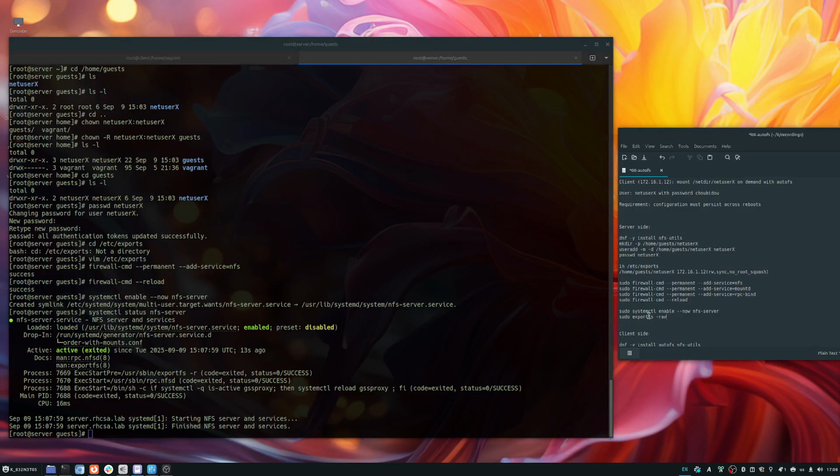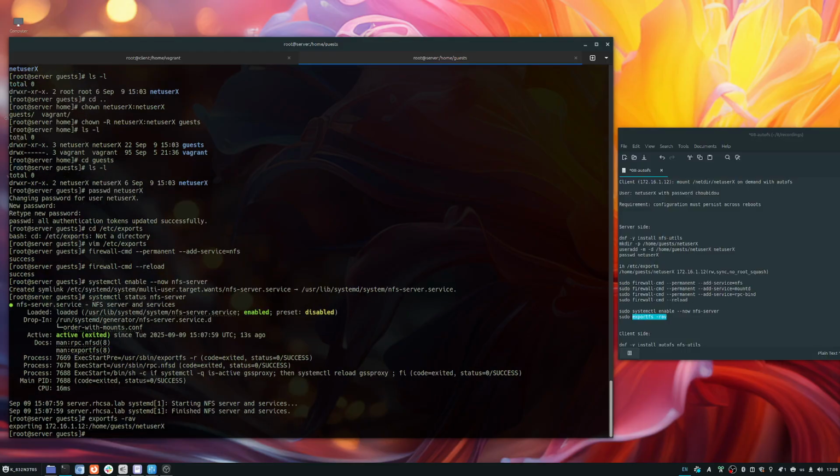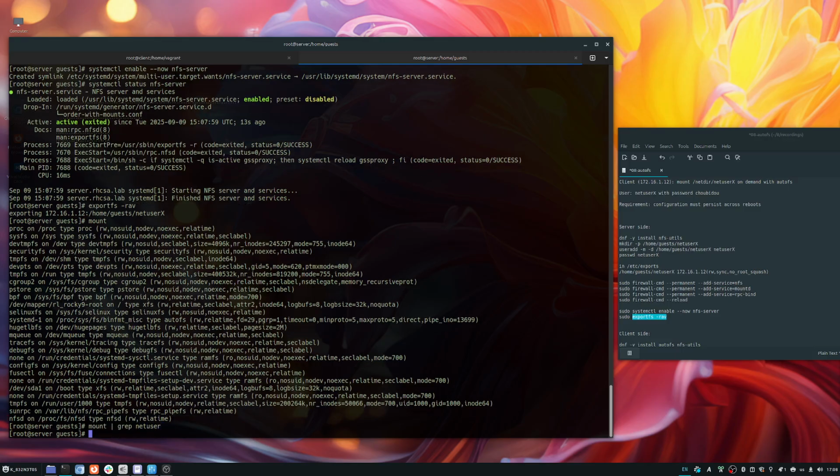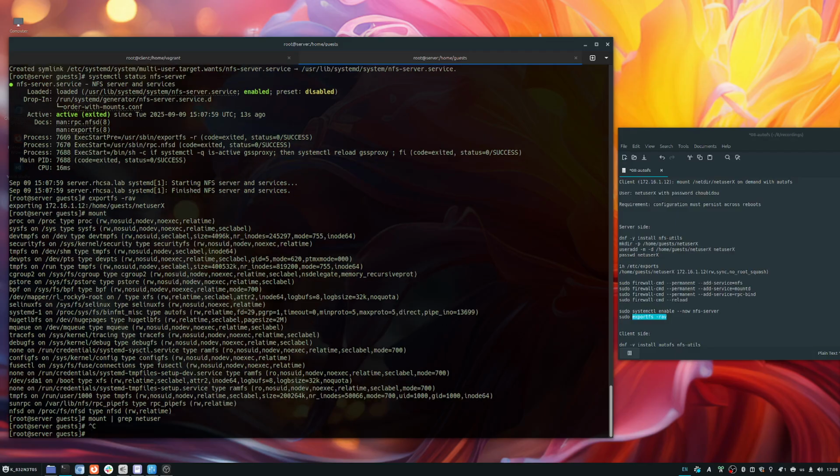Now, if you do this, you need to do exportfs with the following options. And you're exporting this. Now if you do a mount, then you should see, probably, that mount. Wait a second. If I do grep for netuser, nothing. Okay, well, then it's not there. It will be mounted on demand, I guess. So anyway, that's the part for the server side.